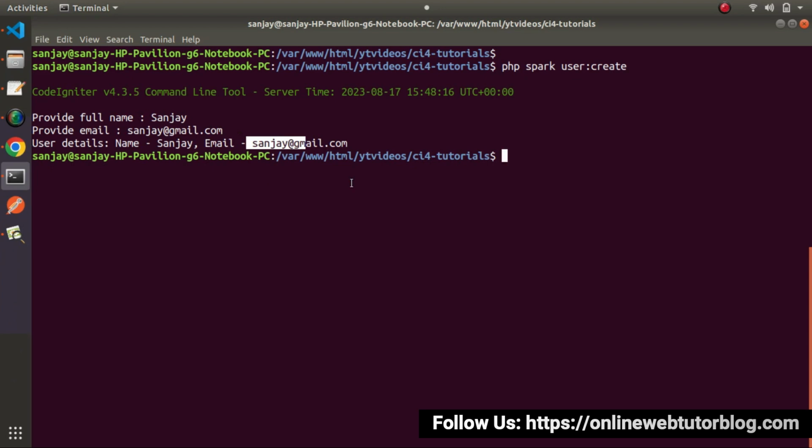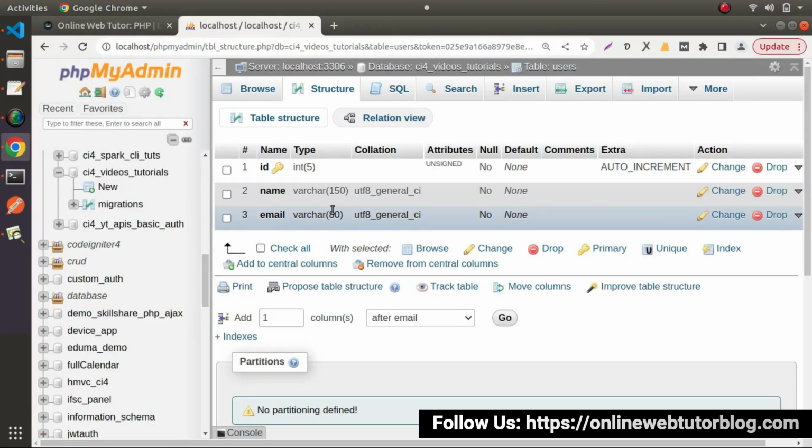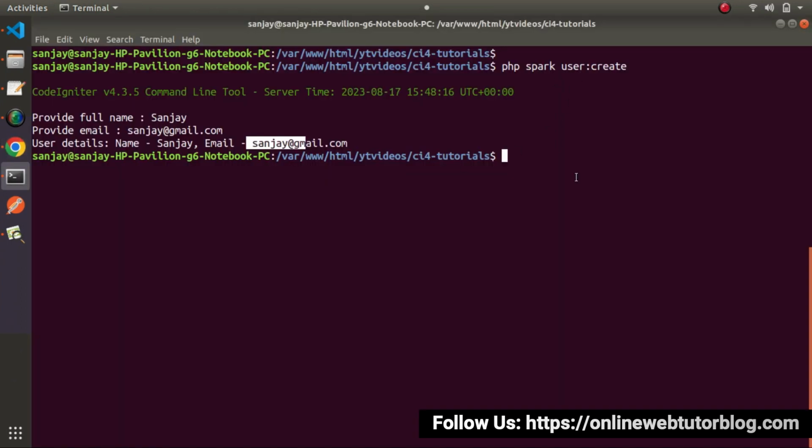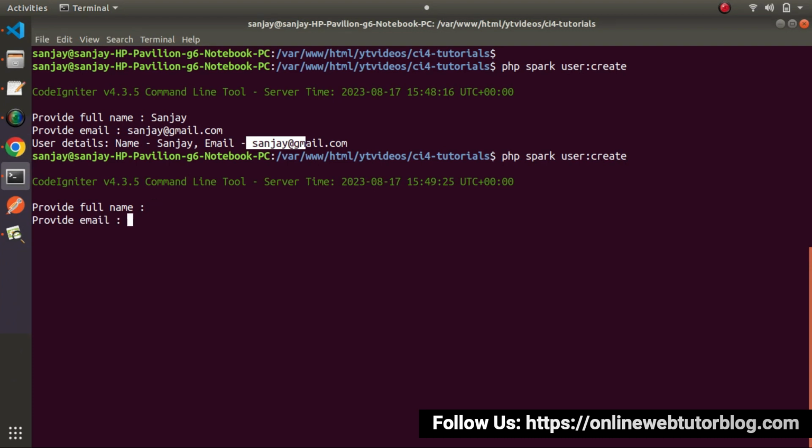But before saving these values inside our table, we know from this table structure that the name field is required and also the email field is required. But if I use this user create command, php spark user:create, and press enter, if I do not pass any value, as I can see, I go successfully into the email section. But we want some validation here. It means the user must provide the full name and the email address value.